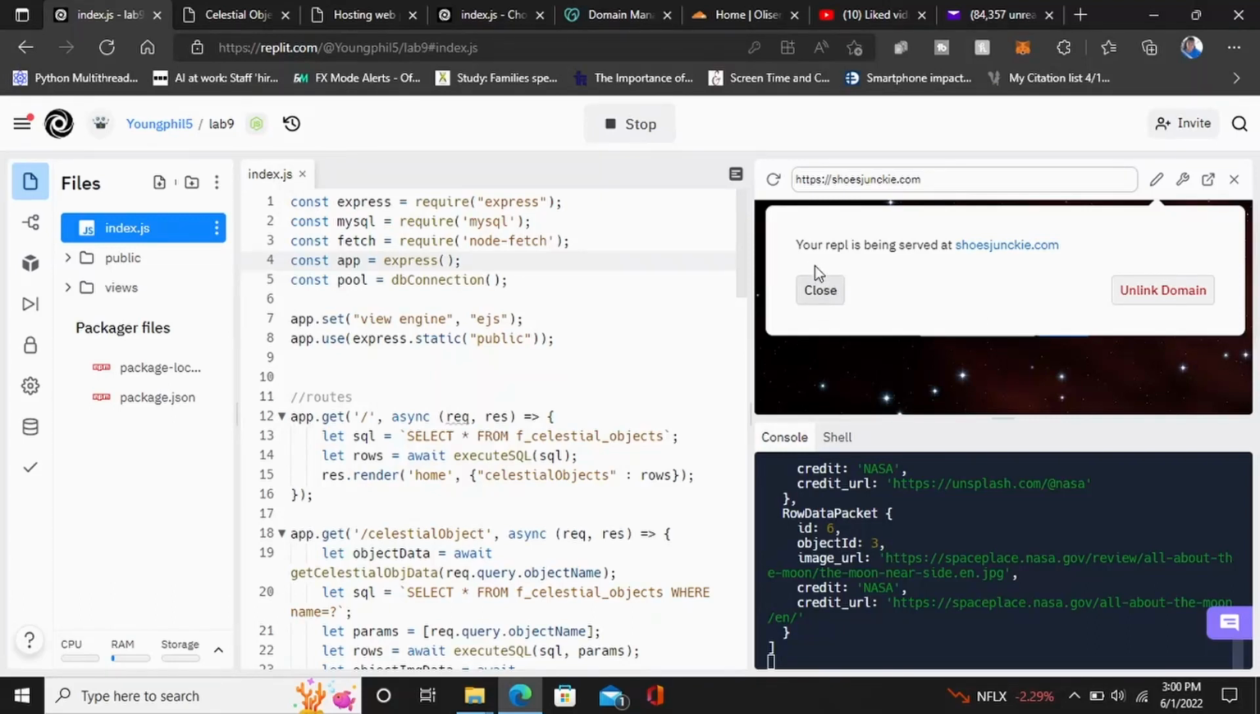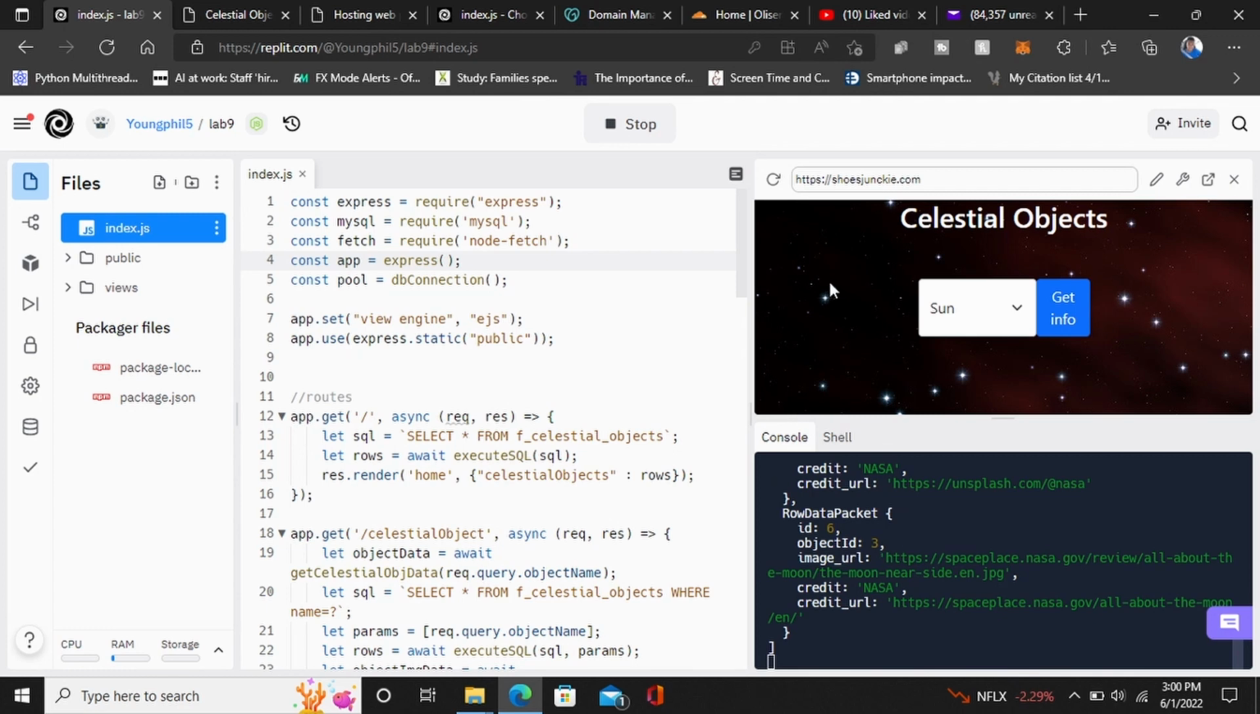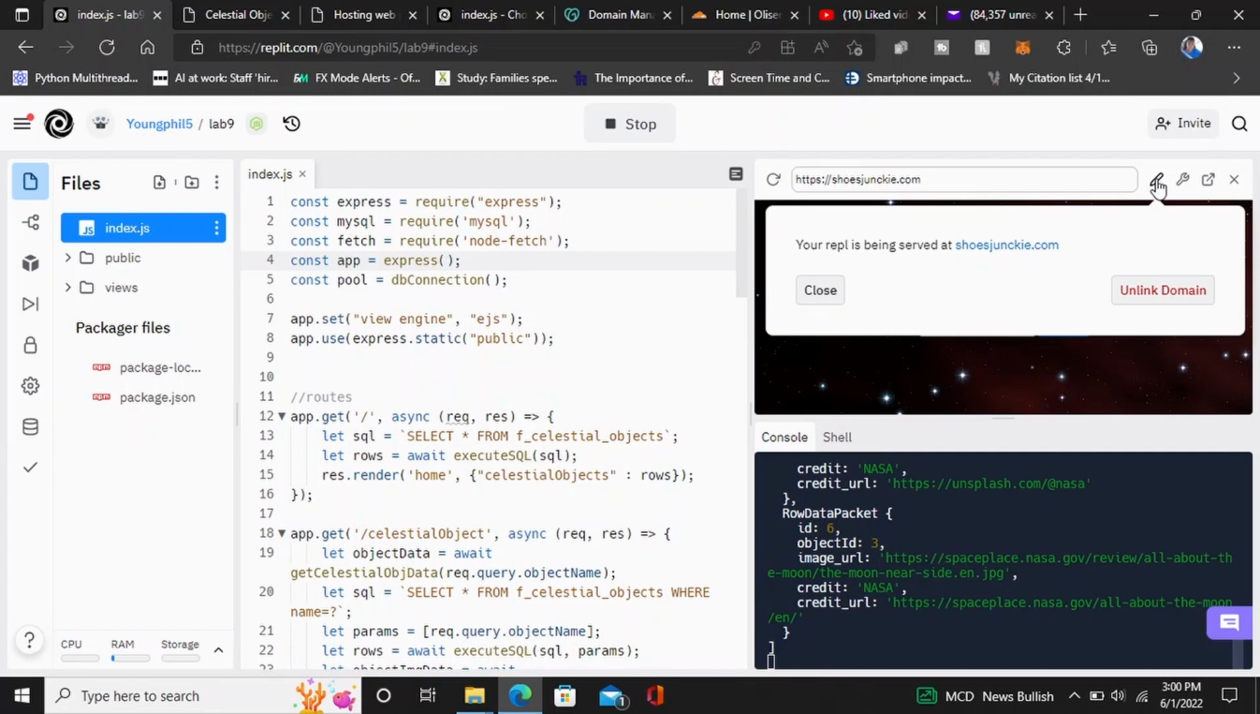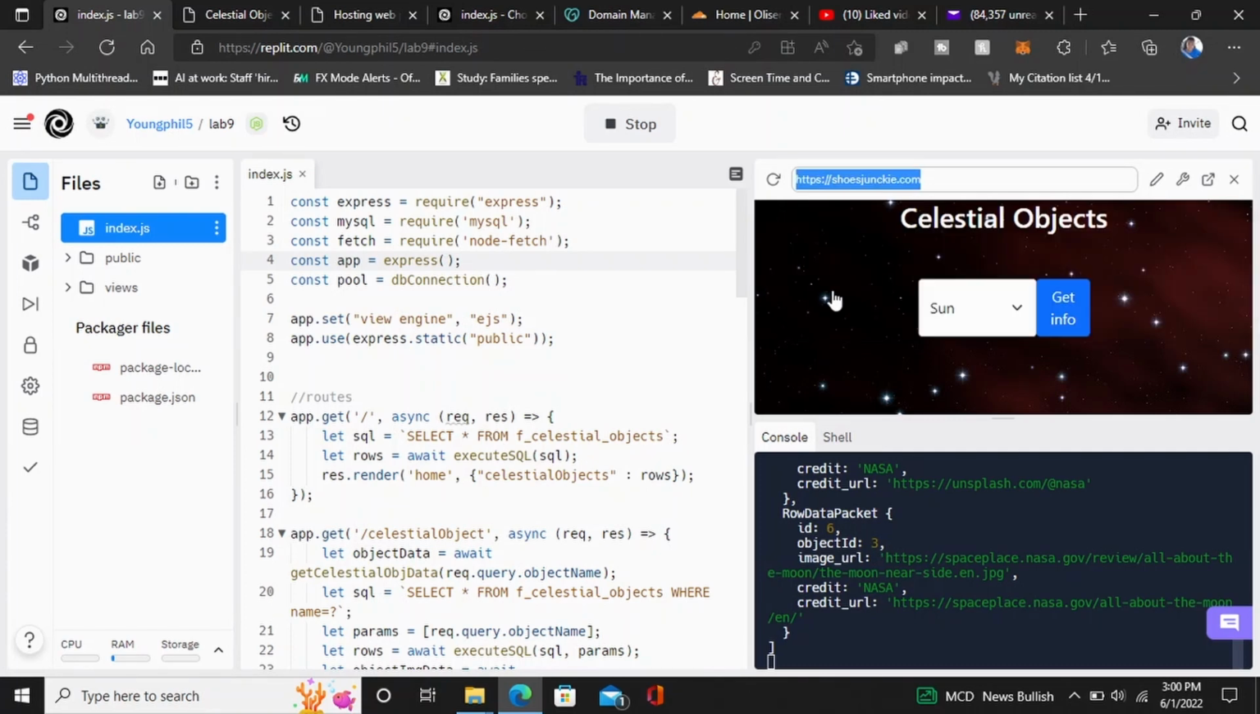So you'll see your REPL has been reserved now. Okay, now if I click close, you see now the thing has changed. Okay, so this has changed. So if you want to unlink this domain name, all you have to do is click this pen icon and click on link domain. You understand?